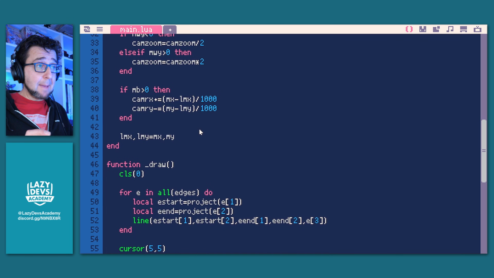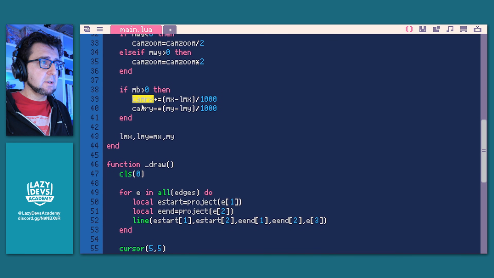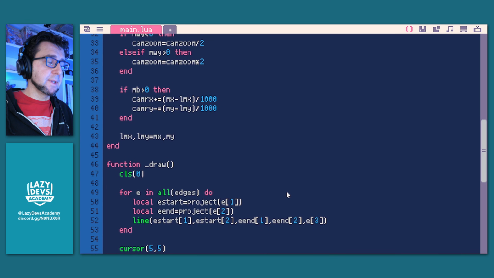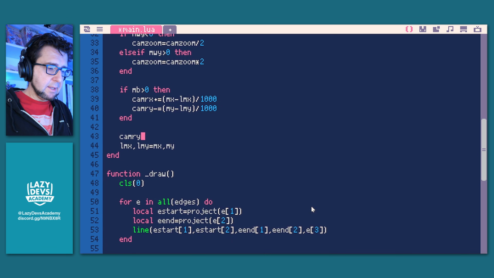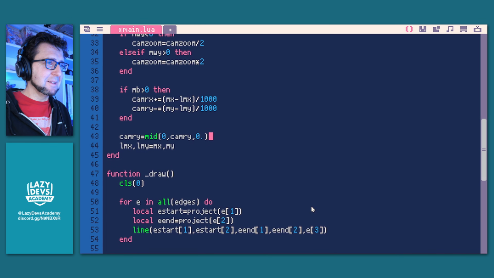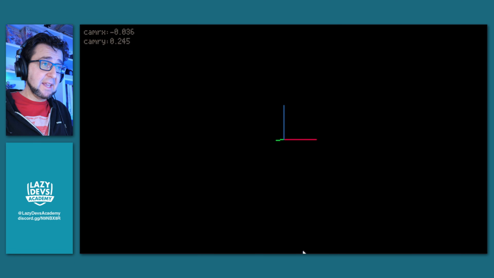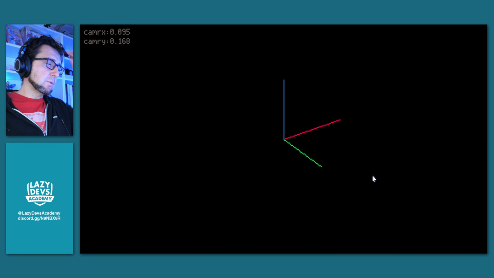Now one thing I want to maybe add in order to avoid this confusion in the future is to clamp the X rotation, the Y rotation between looking from top and from the bottom. I don't want to rotate so it's upside down, because that gets confusing, right? So let's go cam RY equals mid, 0, cam RY, 0.5, I think. I'm not sure, let me try it out. Okay, so you can see, yes, now we're looking from the bottom, and now it doesn't rotate any further. So we physically cannot rotate the camera upside down anymore. So that's good. So this gives us the coordinate system.